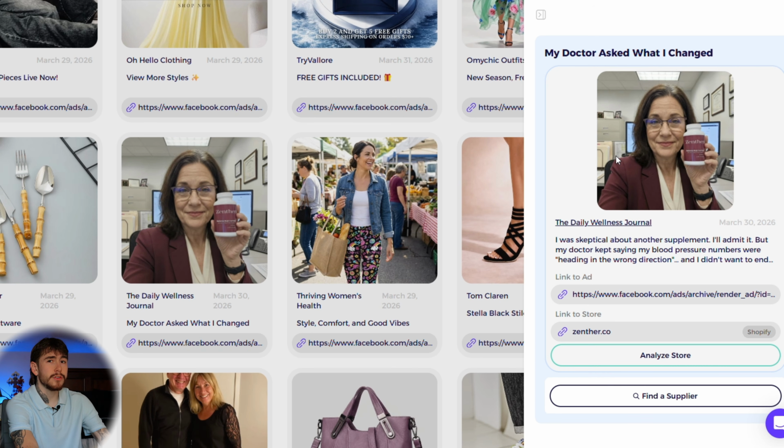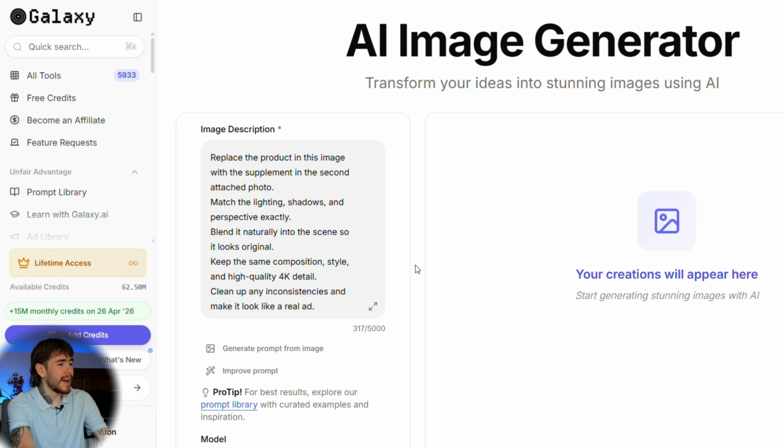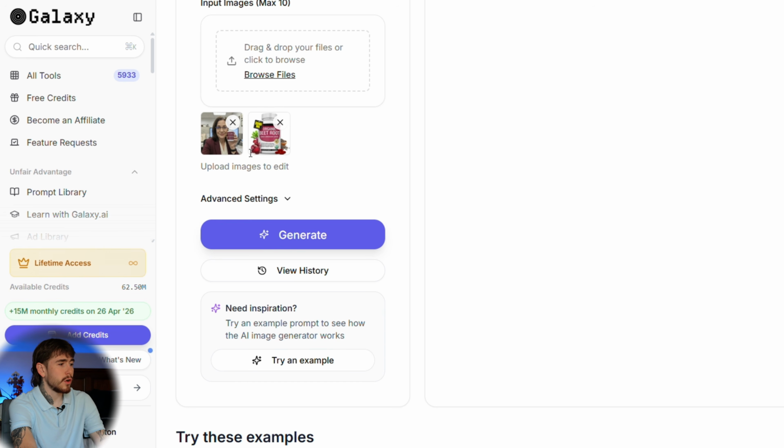So instead of trying to recreate this entire ad from scratch, I'm gonna go ahead and replace this product with my own using AI. And I'll move over to my AI image generator, and we're gonna use Nano Banana to create our own version of this ad. So I'll go ahead and upload both images right here. Here's the ad we stole off of Facebook. Here's our own supplement right here that we're gonna use to replace it.